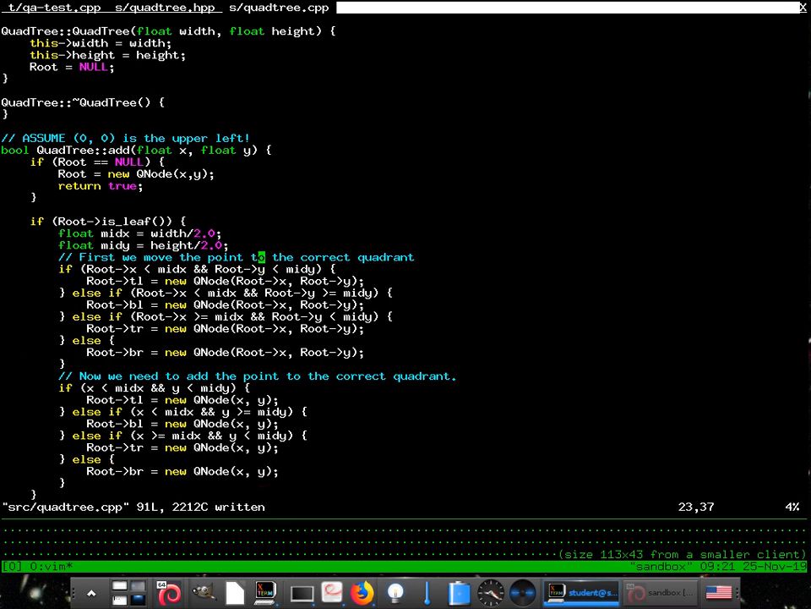Alright, so first we move the point that's already there into the correct quadrant. Then we add the point to the correct quadrant. We find out if it's less than both, then we create a new node with X and Y, and the same for BL, TR, and BR. Alright, anyone see a problem with this code? What's the problem? Probably a lot of problems.